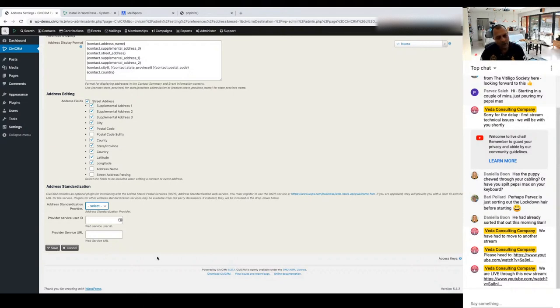But if you've got VIPs and high value donors, then it's worth doing it, because it does mean that you don't lose contact with those people. You've got more chance of staying in touch. So again, for this, we're not going to worry about it. So let's save that.